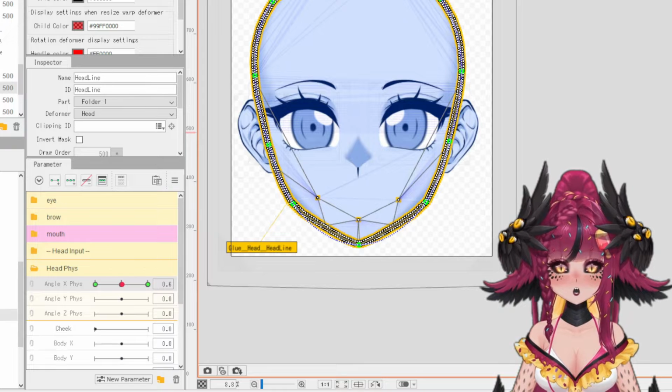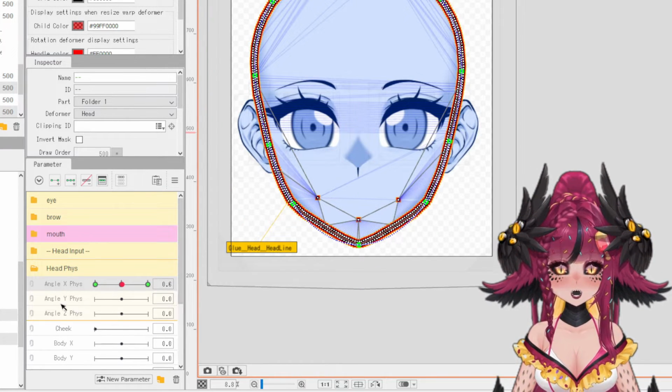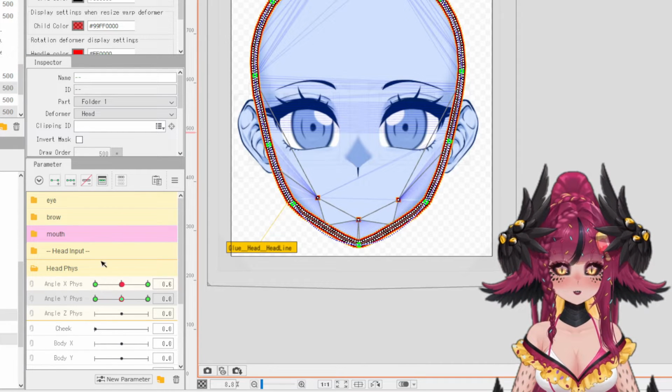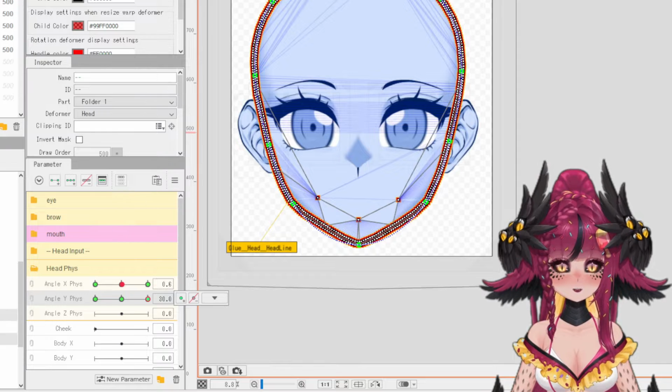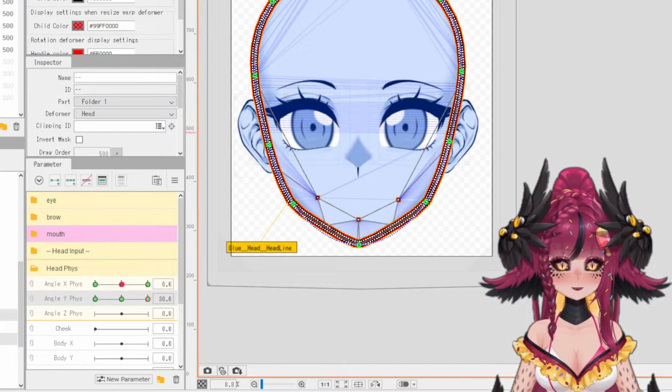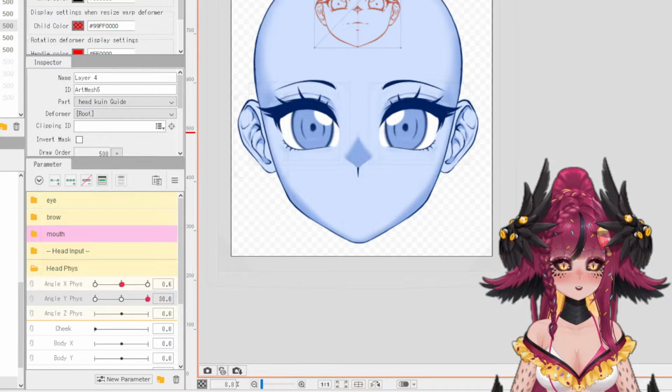Alright, so now that we have finished our angle X head parameters, we're going to work on our angle Y. It's very similar. We're going to grab our head base and our head line, and add 3 keys to the angle Y physics parameter. Once again, I'm pulling up my head guide so I can show you guys exactly what I do.